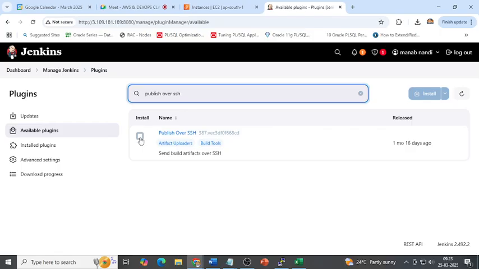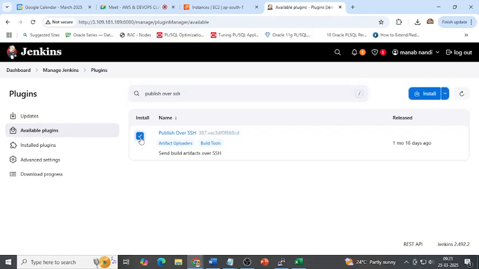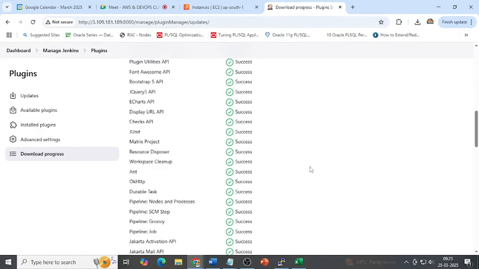Why is this plugin required? In future Jenkins is going to talk to Ansible machines. When Jenkins tries to communicate to the Ansible machine, how will they communicate? Through SSH. But SSH is an OS layer, whereas Jenkins is an application layer. So we have to install this Publish over SSH. Just select it and install it.